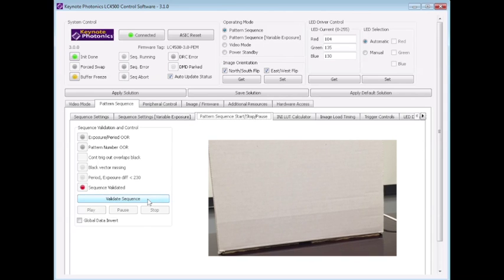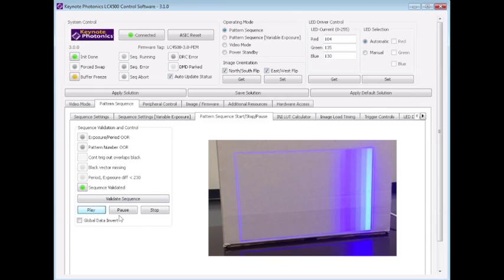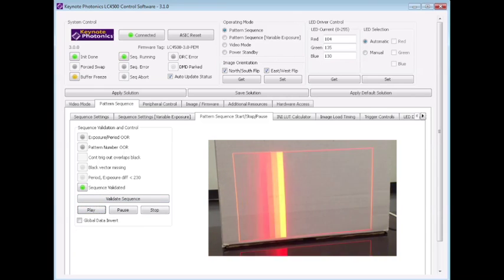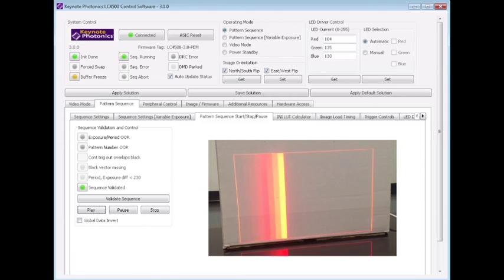We have to click validate to make sure there's no errors in the sequence. That's validated correctly. So if I hit play, the sequence will start playing. And we can see this image that we're using is a 24-bit image.